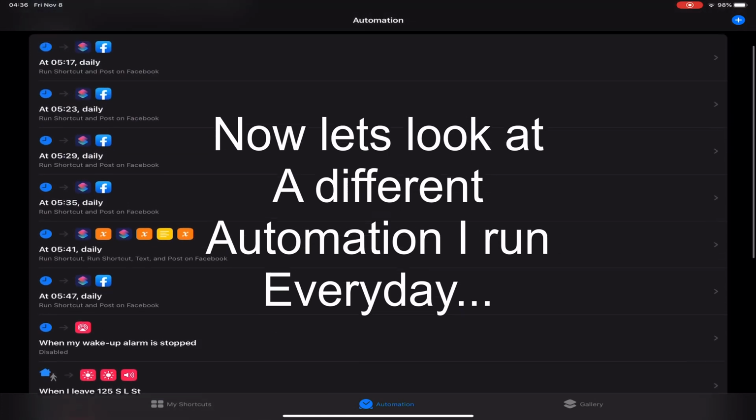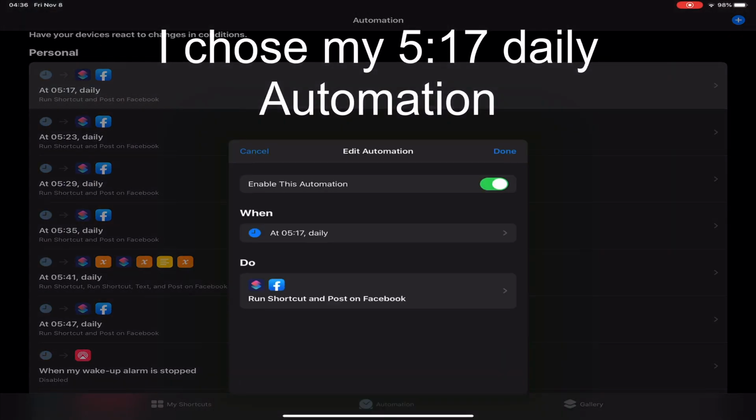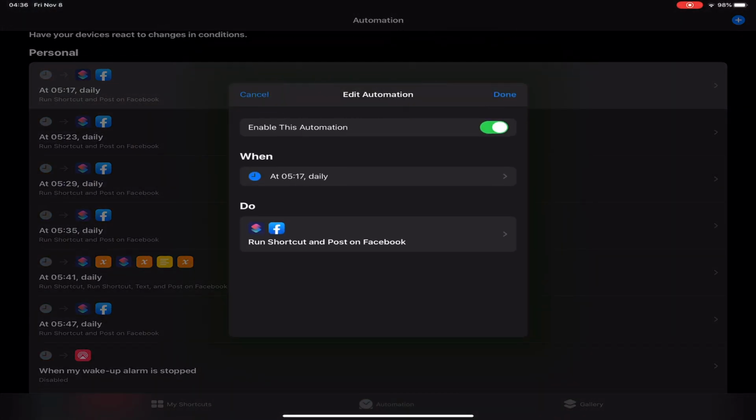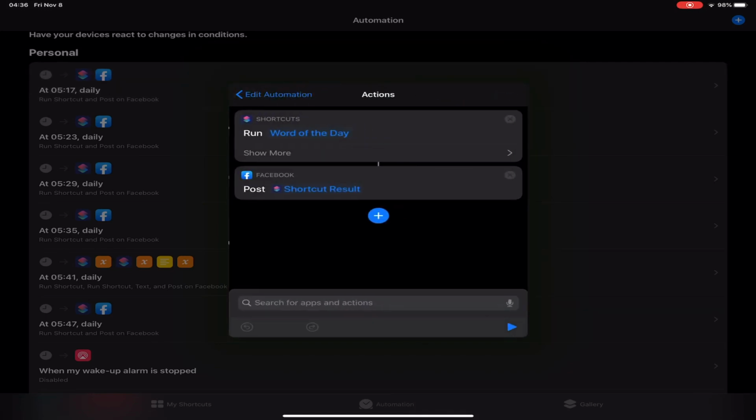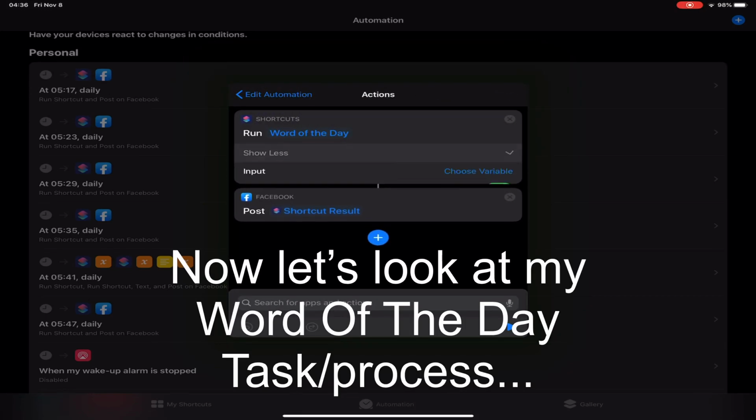Now let's look at some other automations I use daily. We'll look at my 517 alarm. This one runs at a specific time versus on opening an app or an event. This automation runs my Word of the Day shortcut.